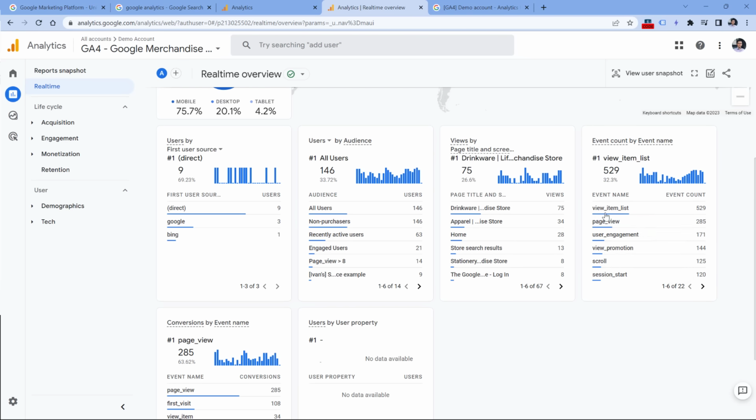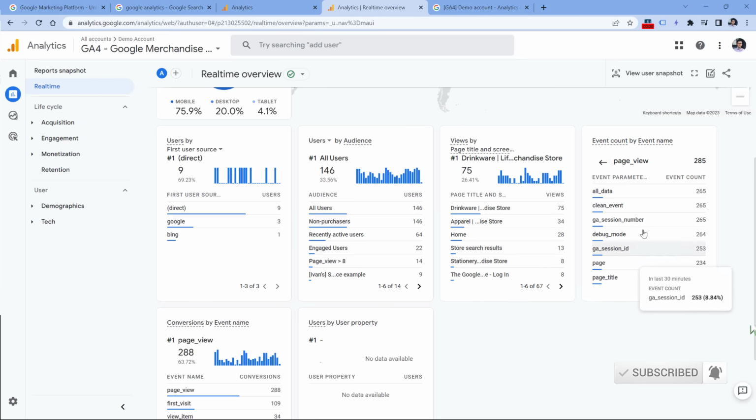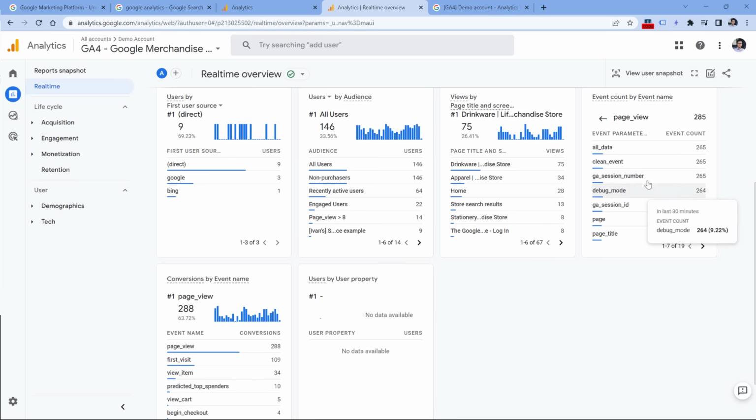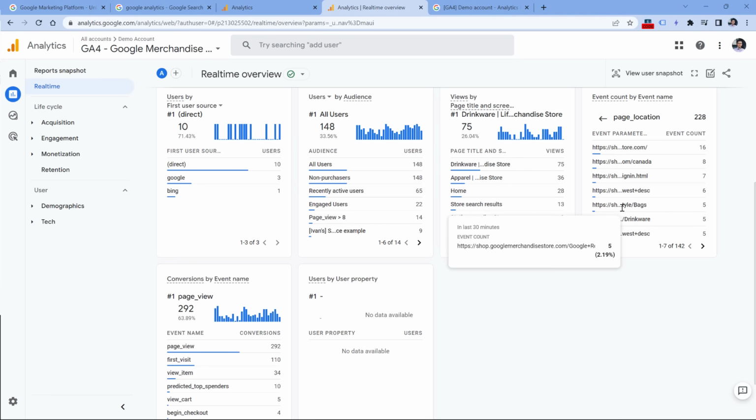You can click on those events, for example, on page view, and then it will load the parameters that were sent together with that event. If you want, for example, to see where those page views are happening, you should be looking for a page location parameter. So if you cannot see it right here, go to the next page, and here is page location. You can click it, and here are some of the URLs.